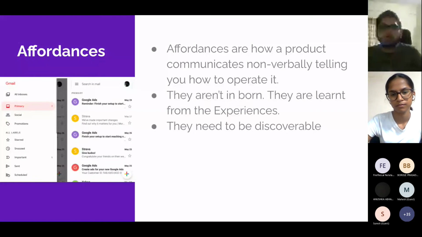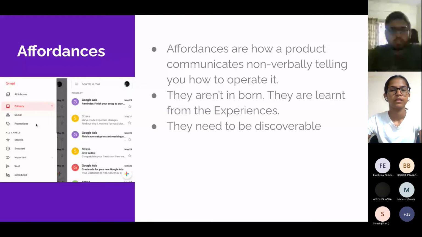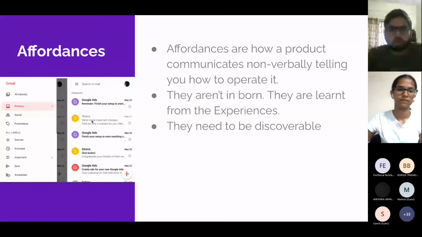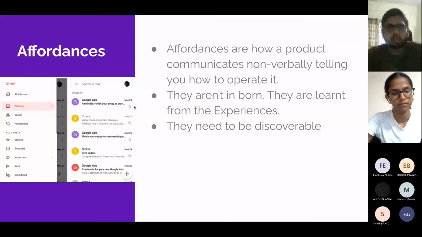Okay, and these need to be properly discoverable to the user. For example, here in the screenshot we see our Gmail in our Android app. Now let's say a user wants to go to, let's say, the starred section, or the trash or sent section. A user who is coming for the first time will face some learnability curve.